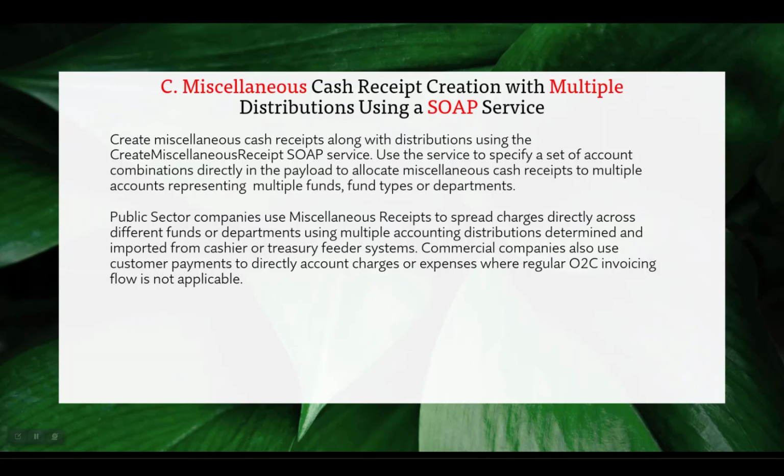Public sector companies use miscellaneous receipts to spread charges directly across different funds or departments using multiple accounting distributions determined on import from cashier or treasury feeder systems. You can also import these miscellaneous receipts from any cashier, treasury, or other third-party feeder systems. Commercial companies also use customer payment to directly account a charge or expense for O2C invoicing cycles.